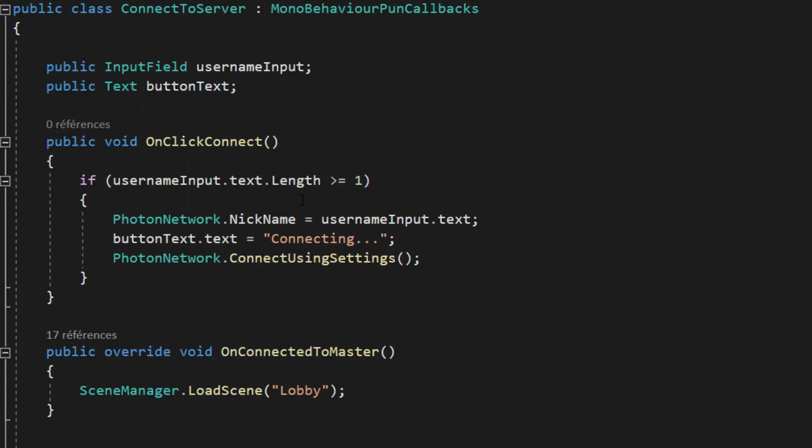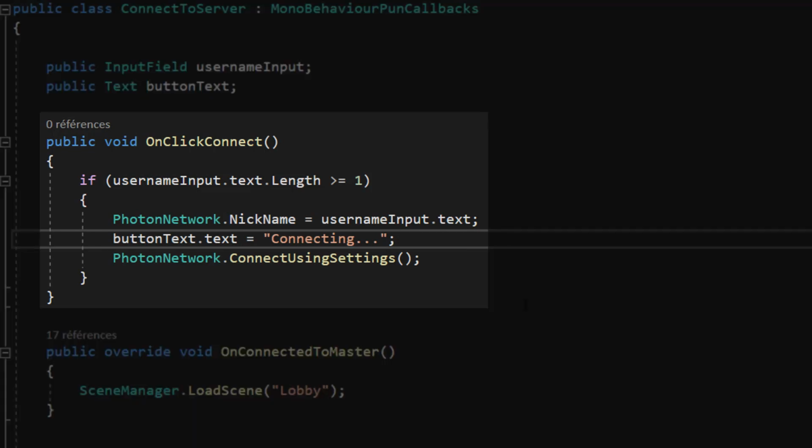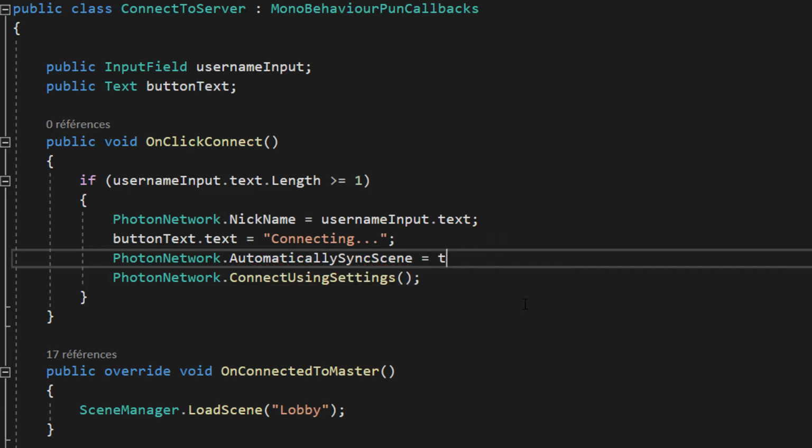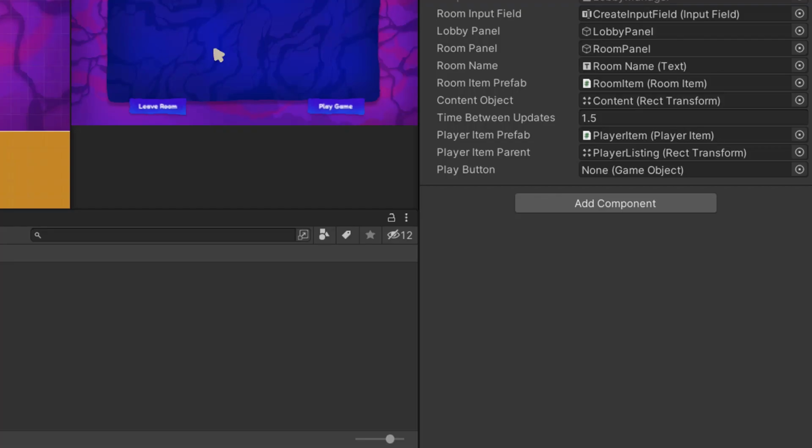So let's open up the very first script that we created in part 1 of this series, which was the connector server script. And inside this onClickConnect function, I'll say PhotonNetwork.automaticallySyncScene equals true. And there we go, that's now fixed. So let's save the script and head over back to Unity. Let's drag and drop the play button inside the slots on our lobby manager scripts.